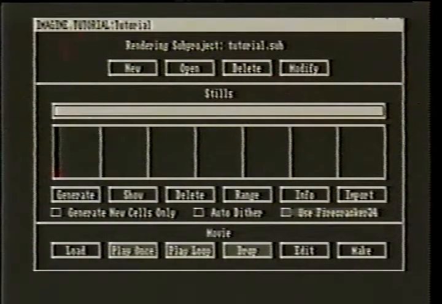To get back to the project editor, hit the Escape key. Let's display it one more time.